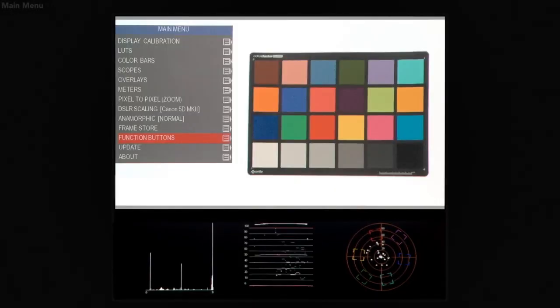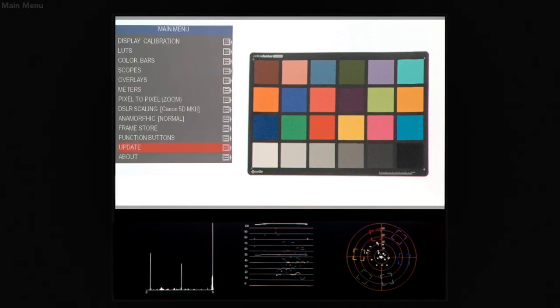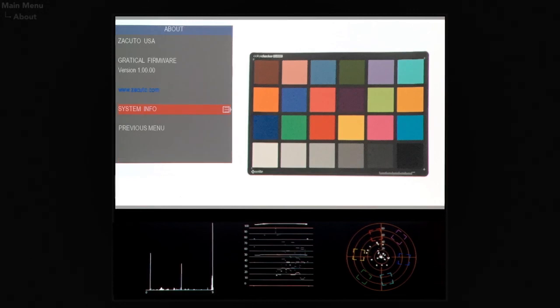Within the Gratical main menu, almost at the bottom, is the update option. Within the menu, you'll see the USB drive. With the USB drive inserted, selecting this option will automatically install the update. And at any time, for whatever reason, you have the option of restoring the Gratical back to its factory default. And last but not least, at the very bottom of the main menu is the About menu, which will display some of the Gratical's information.